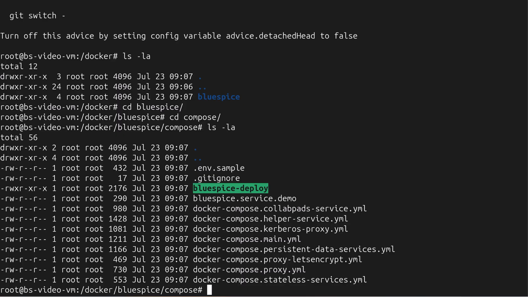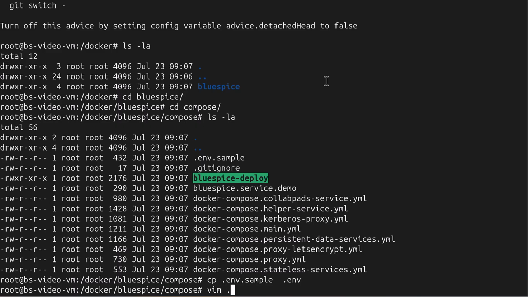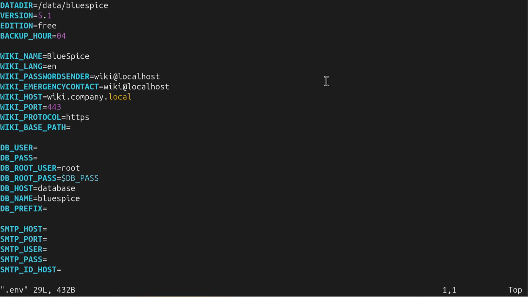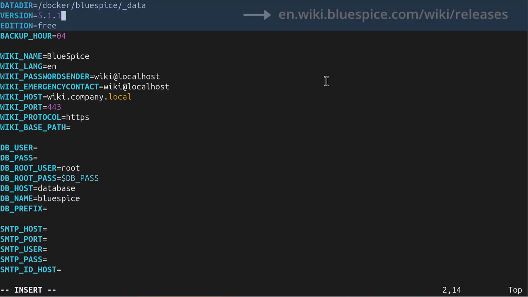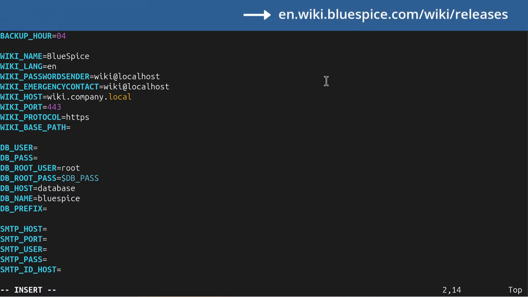On to step 6, we need to edit the environment file. Just copy it from .env.sample to .env. And now we need to edit .env. Let's go through the configuration. Data directory should go to /docker/bluespice/_data. Version is 5.1.1. Make sure you check the latest version on our help desk. Edition is free.